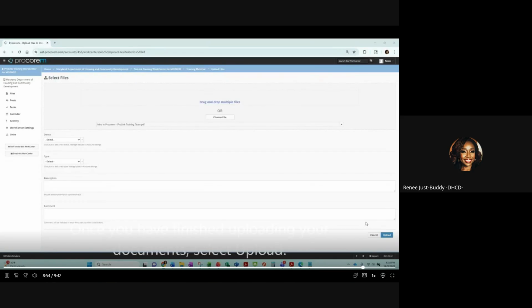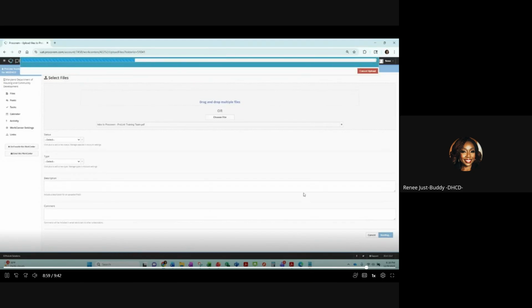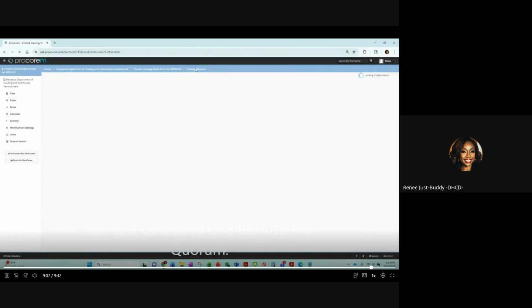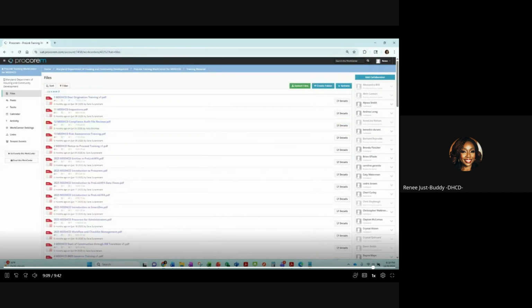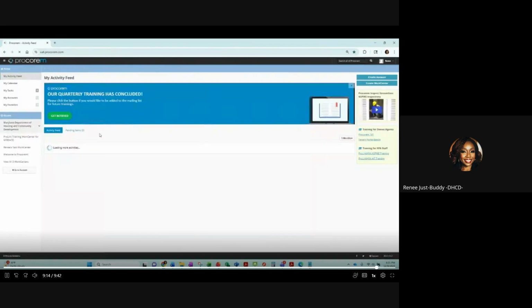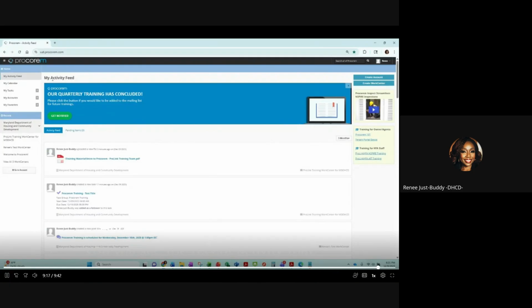Once you have finished uploading your documents, select Upload. You just uploaded one file into Procorem. Now, let's navigate back to your home screen. Here on your My Activity feed, you will see the recent activity that just took place in your work center. It shows that one document was uploaded by Renee Justbuddy 3 minutes ago on this date.